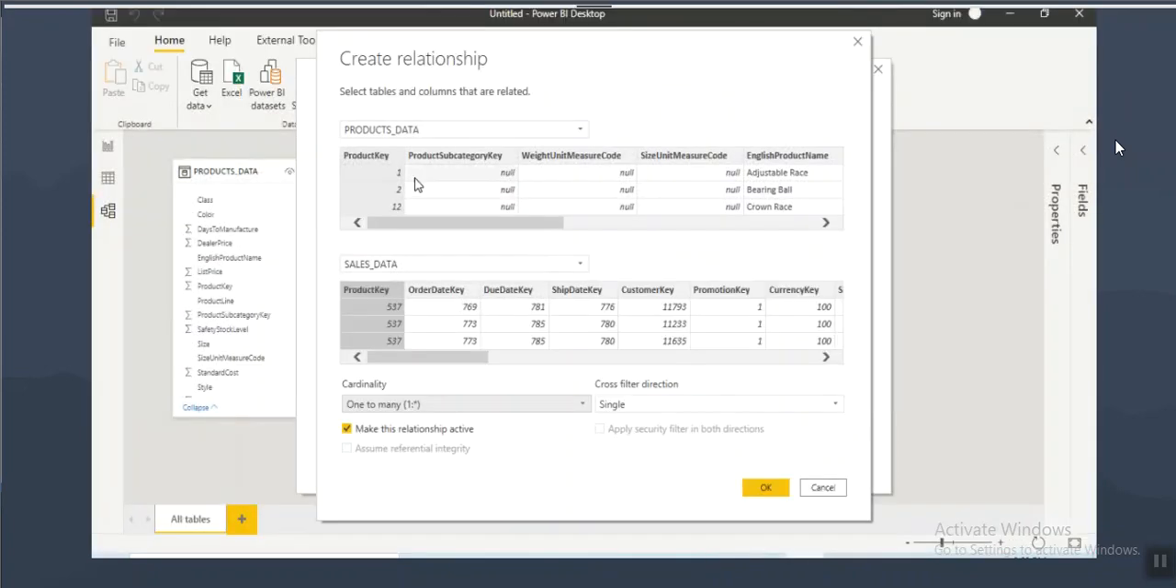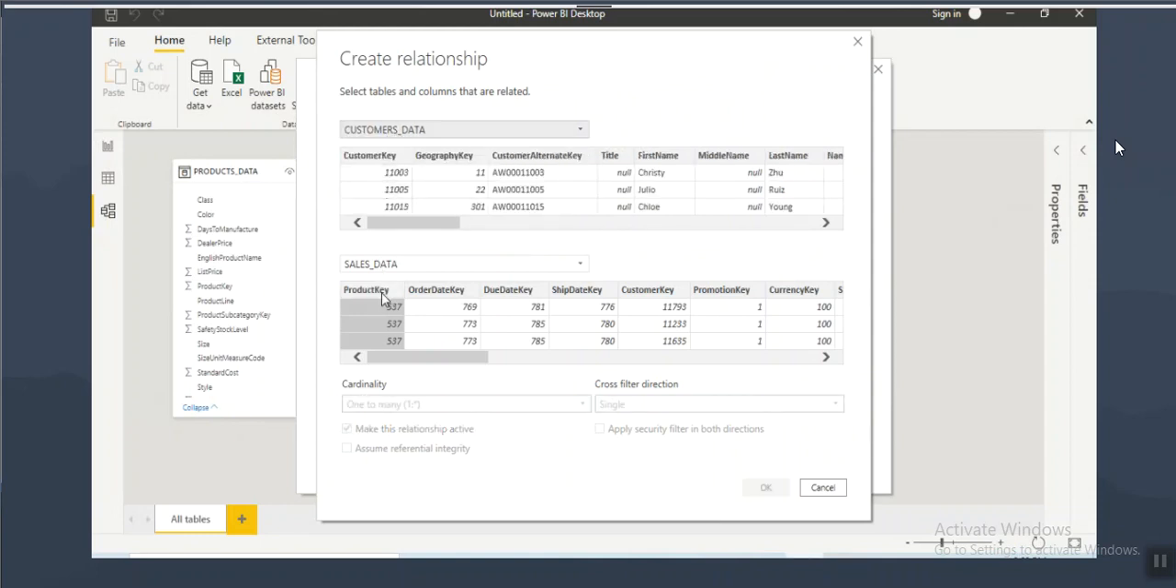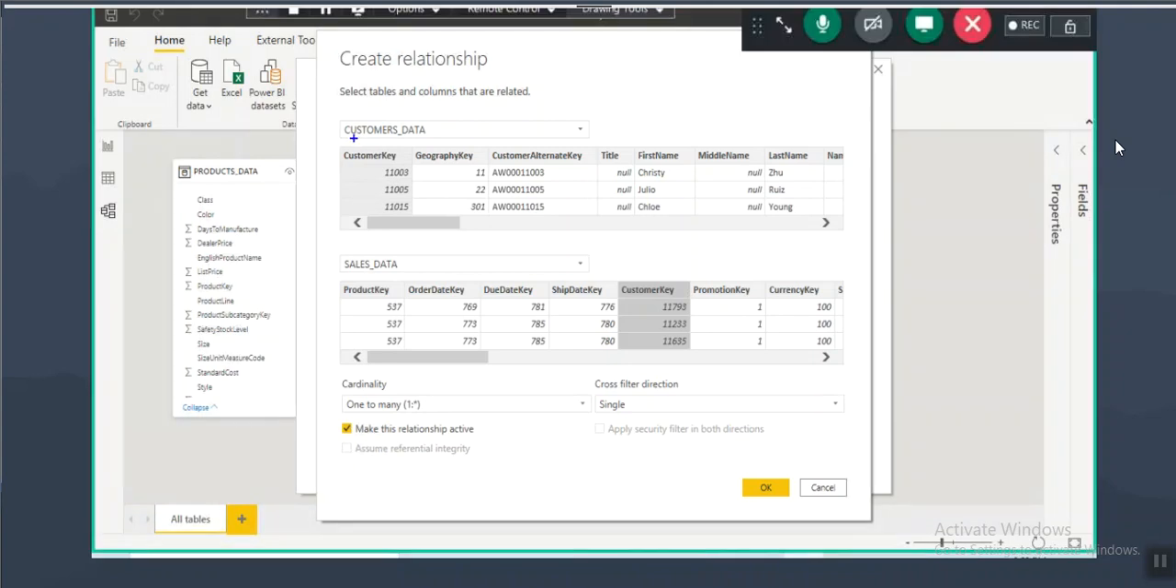Look at this here. When I'm establishing the relationship based on the customer table, customer key is the common column. Customer table and sales table. So the common column you need to select.